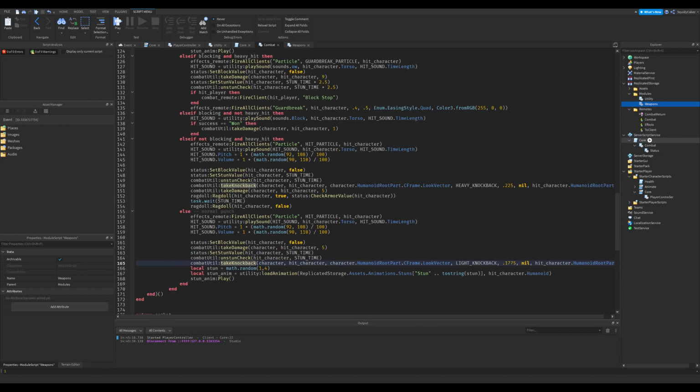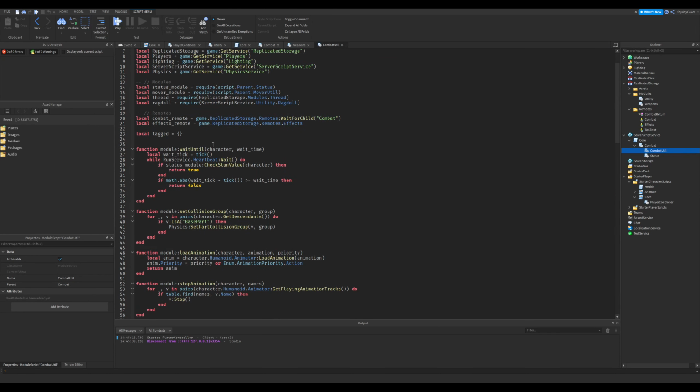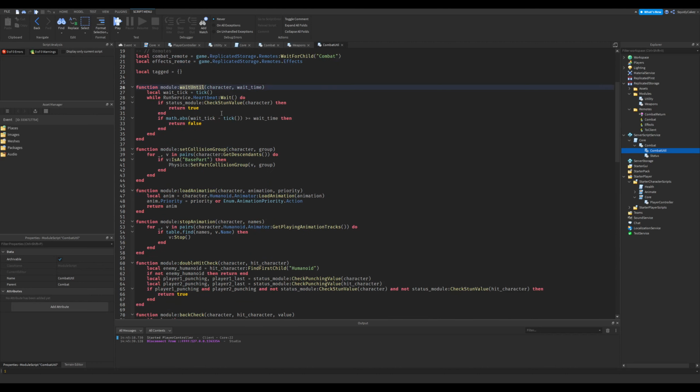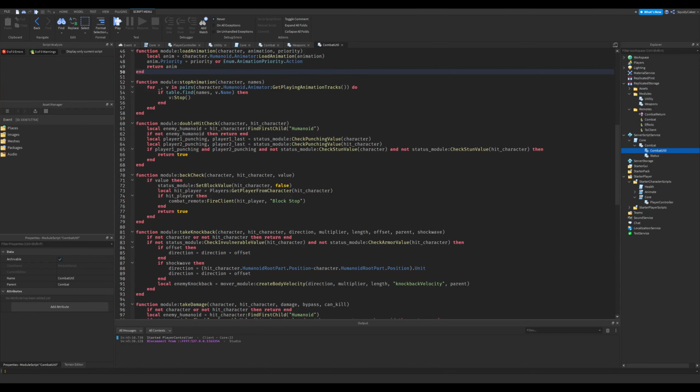So now we're going to go over the utility module that is doing all of this, that's doing all the taking damage and the stuns and all that. So with the wait until that we had on the client, it's just, like I said earlier, making sure there's nothing weird with the stuns going on. Load animation, stop animation, this basic stuff. We won't be using those today, really. Double hit check. This is what I was saying earlier about the clashes and all that. It's making sure they're hitting at the same time, or if they're not hitting at the same time.